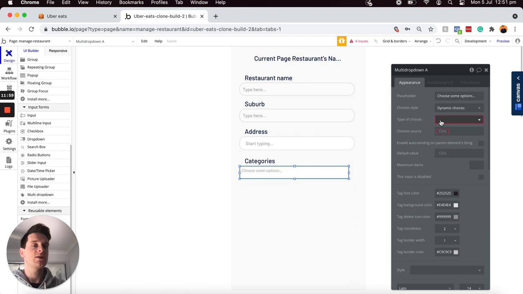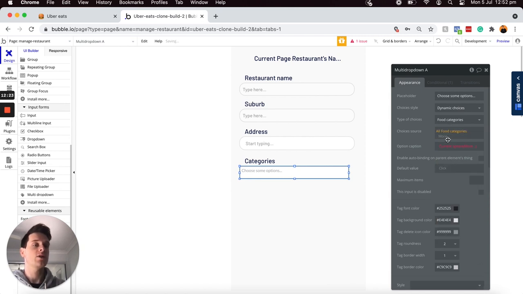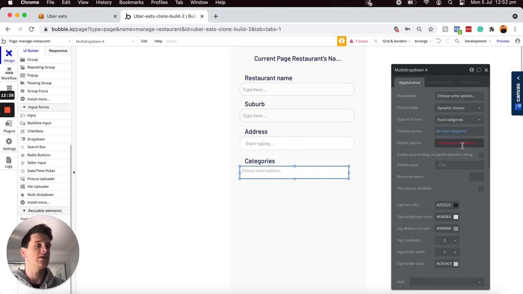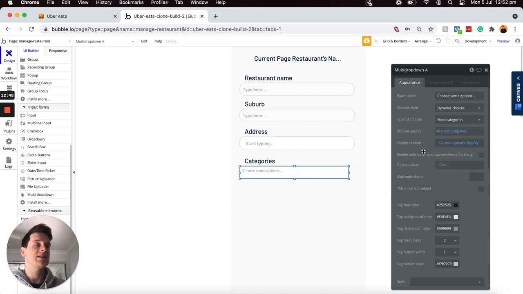And then what I'll need to do is update the type of choices that I'll be displaying here. And in this case, it will be our food categories option set that we had previously added when we were configuring our database. And then what I'll need to do is identify what specific food categories I'd like to display from that list. In this case, it will be all the food categories. And then from here, I just need to select what the caption will be for all of the choices that are displayed. In this case, I'd like to just display the current option, so all of my food categories from my option set's display, which is just the text that we had given as the name of that food category.